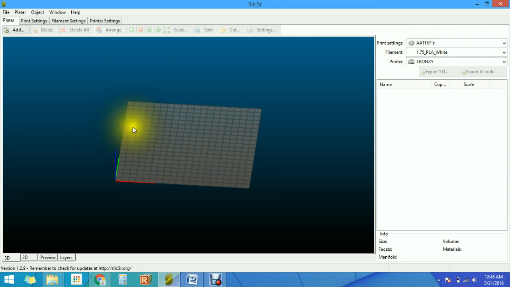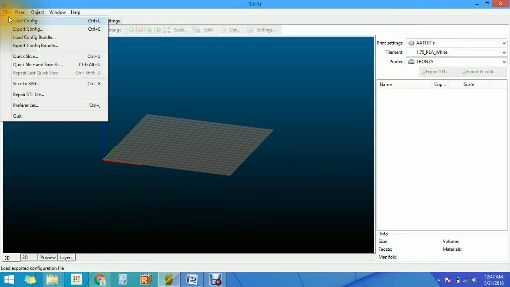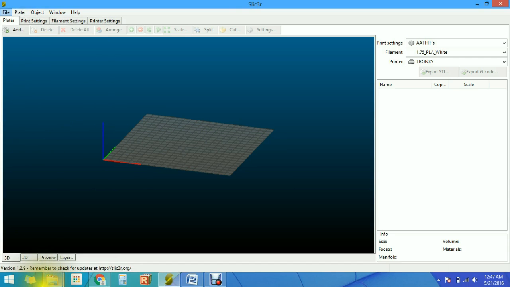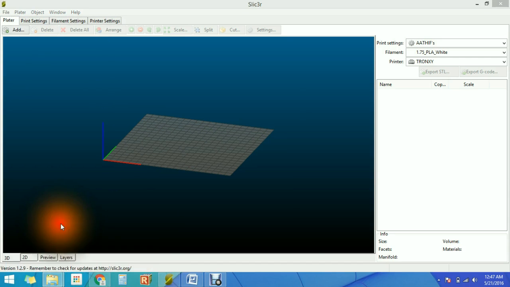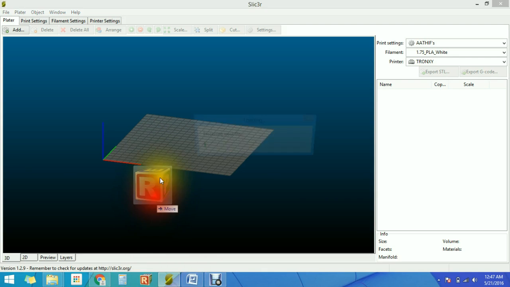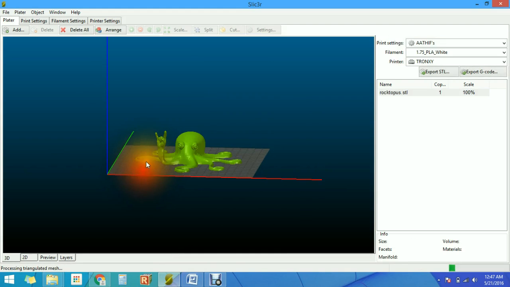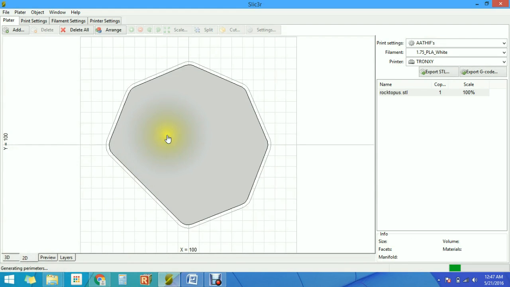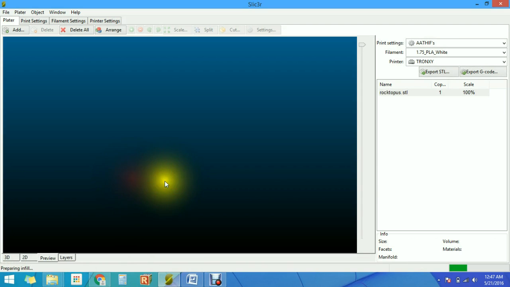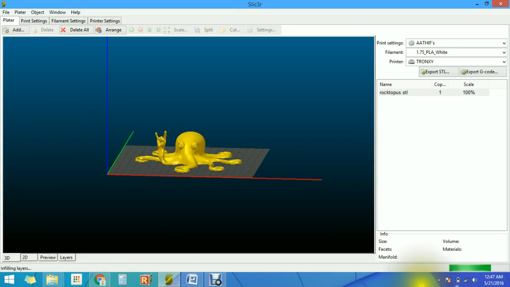So Platter is the place where you place your STL file. You can import an STL file from here, or you can drag and drop it. Let me just import a raw stock. So this is the STL file, and you have a 3D view. On the Platter you have 4 types of views: 3D view, 2D view for placement, preview for the G-code, and layer preview, a 2D layer preview. Once it's done, we'll check it out.